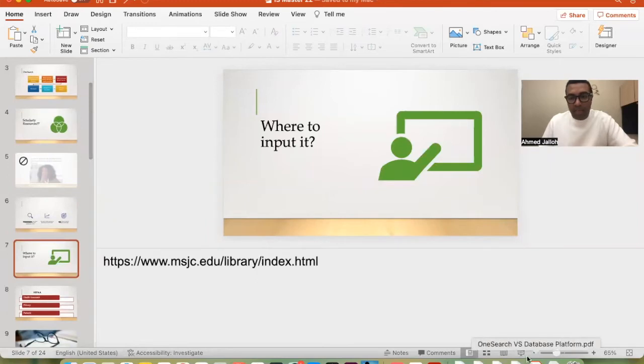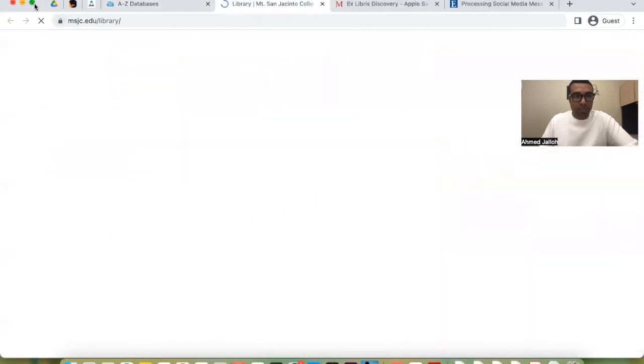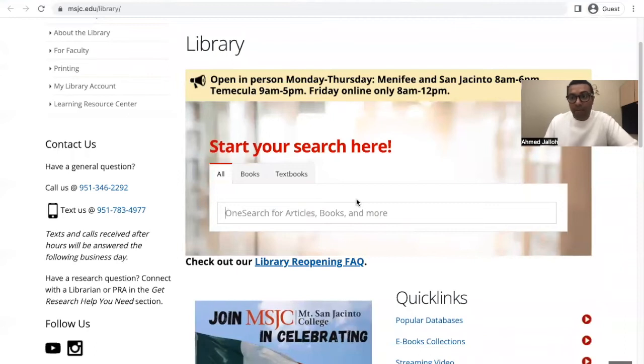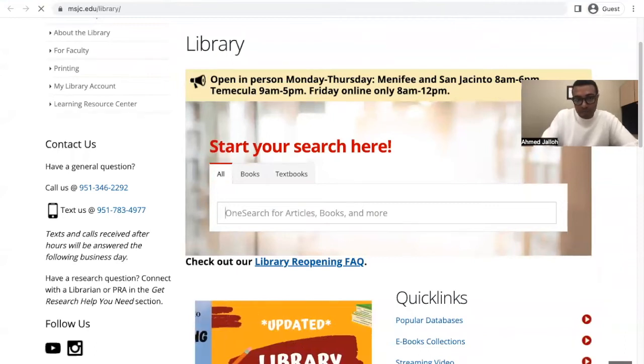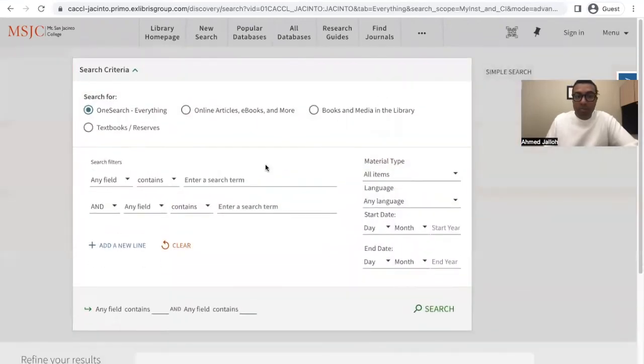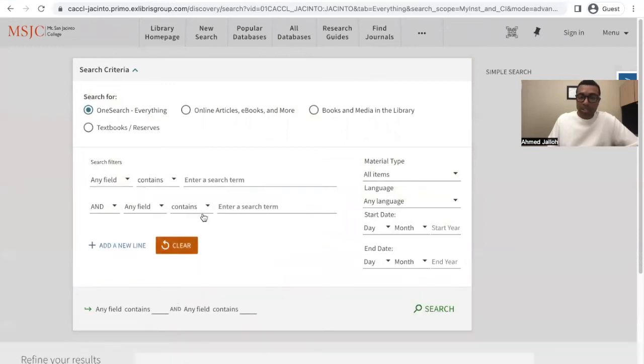So once we have it, where do we input it? Well, if you go back to OneSearch, and let's say that we're going to the advanced search feature, you would input your keywords in each one of these field boxes. And as I mentioned before, you would use the plus icon to add more keywords, and then the clear just to go back to the start.